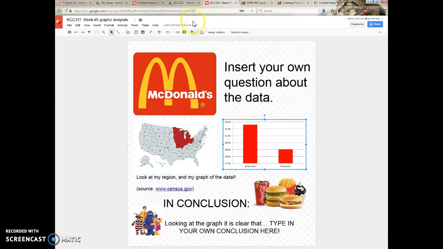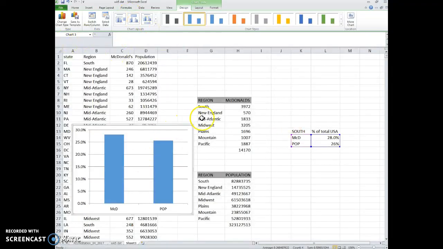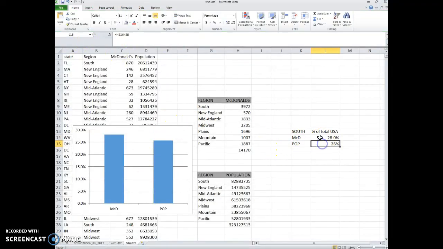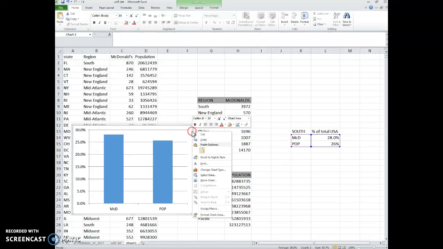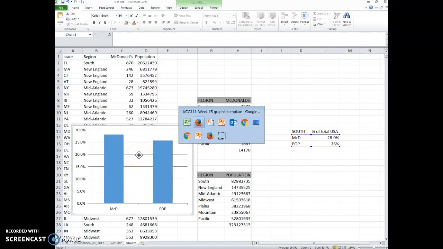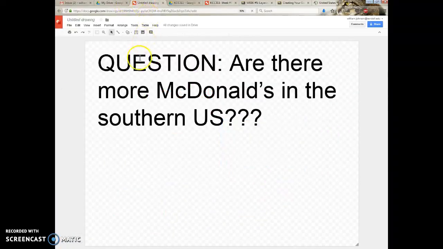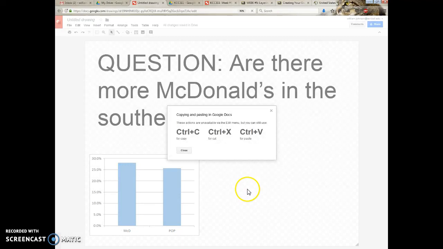You can upload graphs. So if you looked at the last video I was talking about, okay, the population and the McDonald's percentages in the southern U.S. And then you can create this little graph right here. So if I highlight that graph, you can right-click it and hit copy. Now that graph is copied, and so if I head back to this graphic, you can Control V, and it just pastes right here. If you try to right-click and paste, you'll see it says no, you got to use Control V.